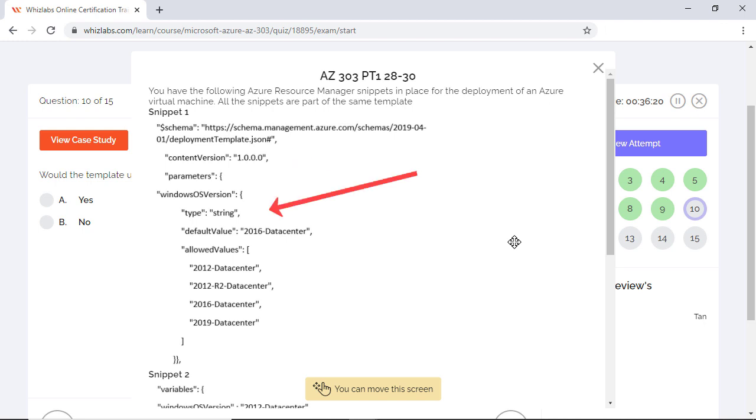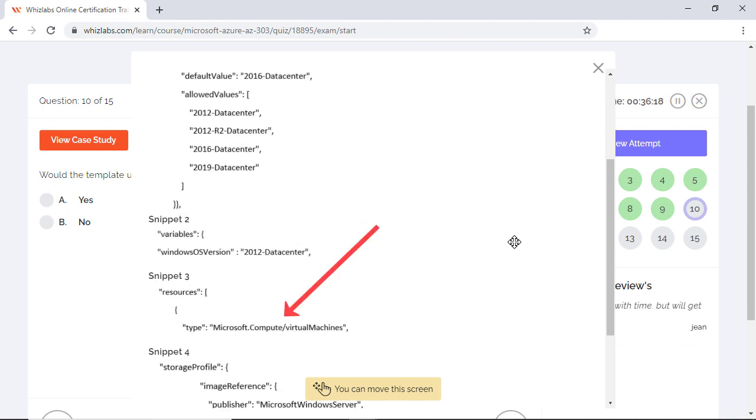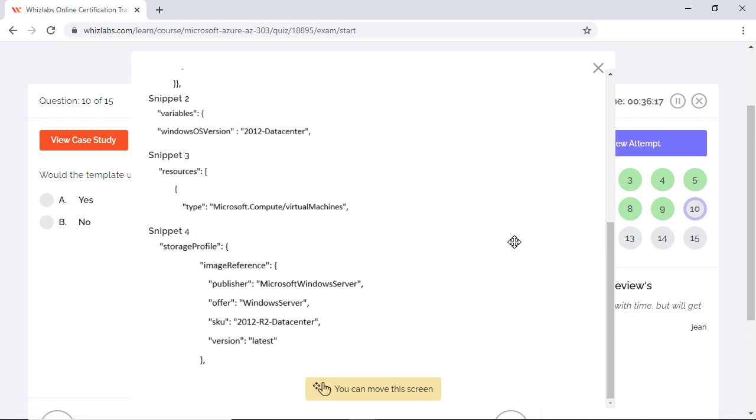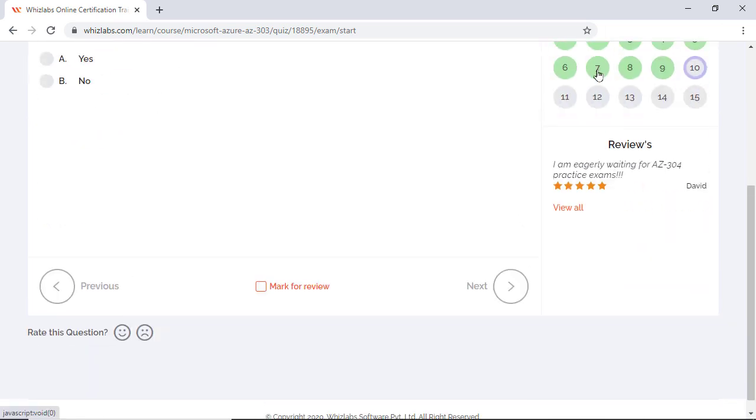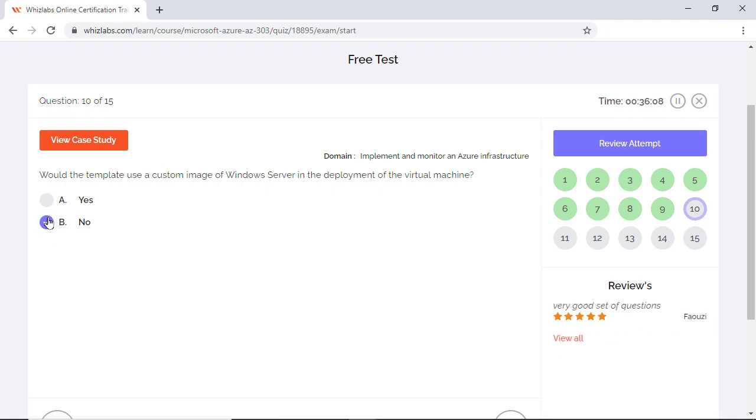The parameter section defines the values that you input while deploying the resources. There is a default value for Windows OS version and 4 other optional values. And you have the resources section that defines the resources, which is the VM to be deployed. So this template doesn't have any mention of using a custom VM image, so the answer is no.